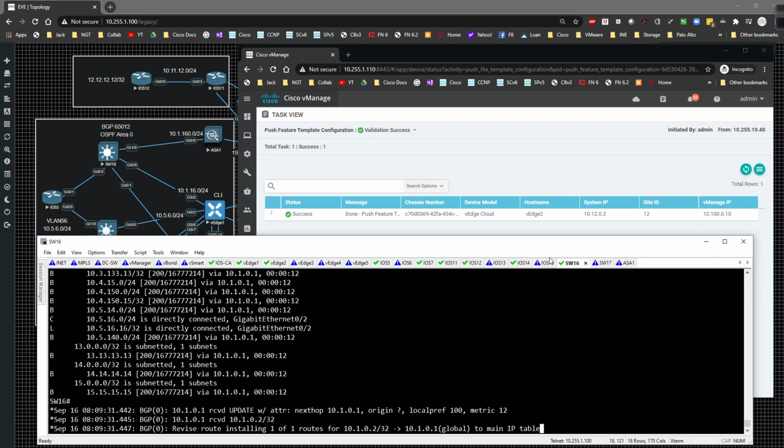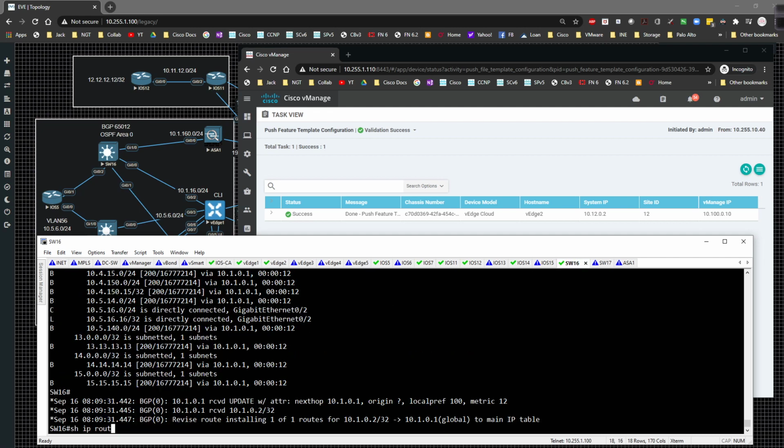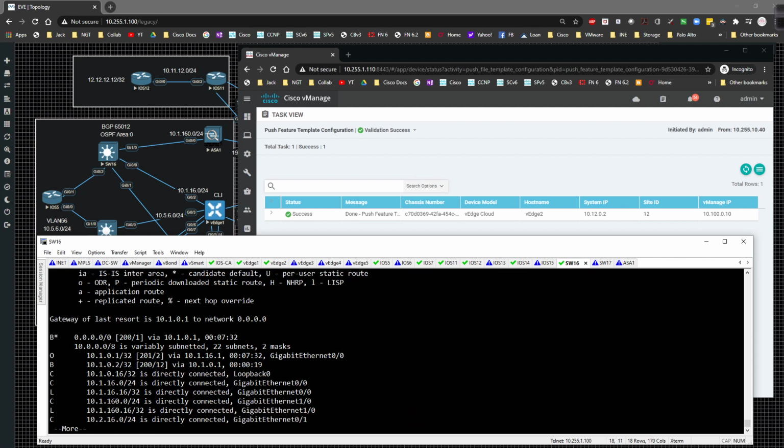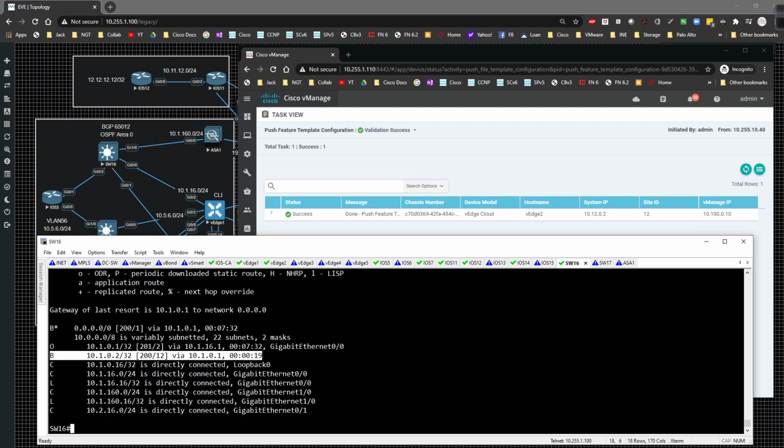If we come down here to switch 16 and we do a show IP route, we're going to see that we have an OSPF route. Sorry, right here. This BGP route is being learned via router 1. So it is pushing, which is no big deal. We're getting it pushed the way we need to.